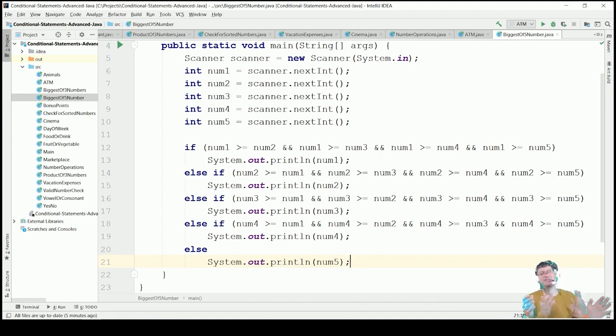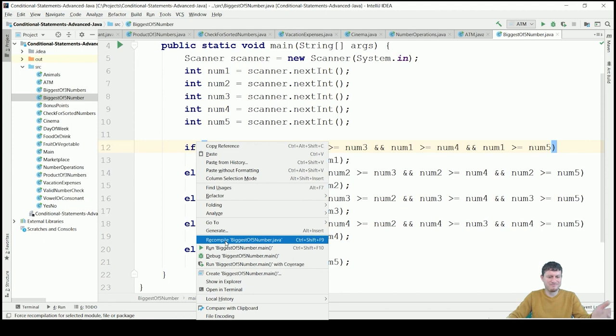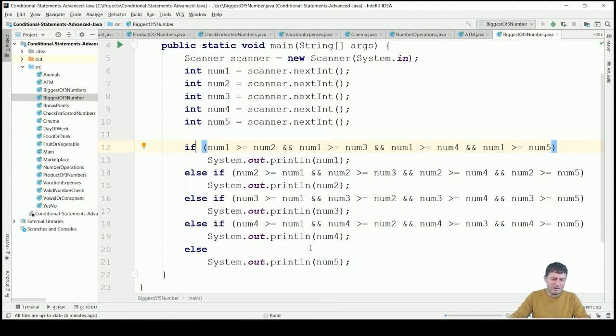Because if we have 5 numbers, definitely one of them is the biggest. Or we may have several biggest ones, but one of them will be bigger or equal than the others. So if it is not this, if it is not this, if it is not this, if it is not this, it should be this. Right? Let's see whether this works or not.